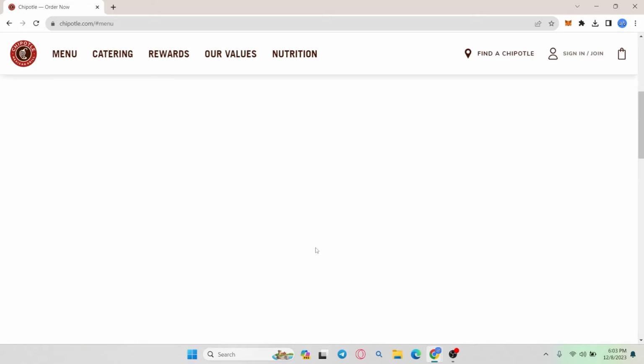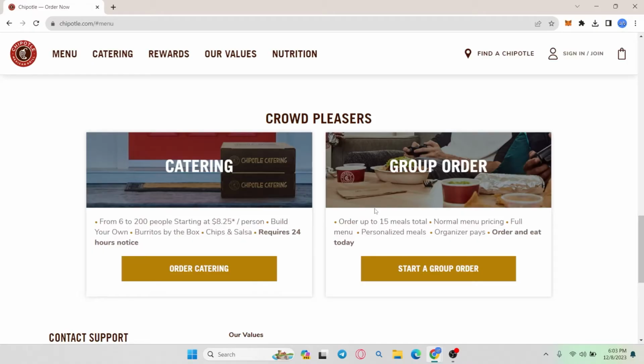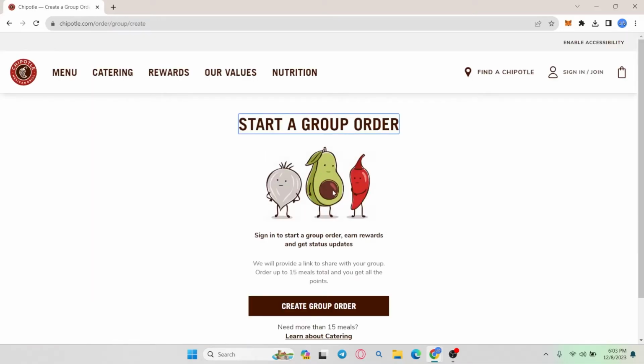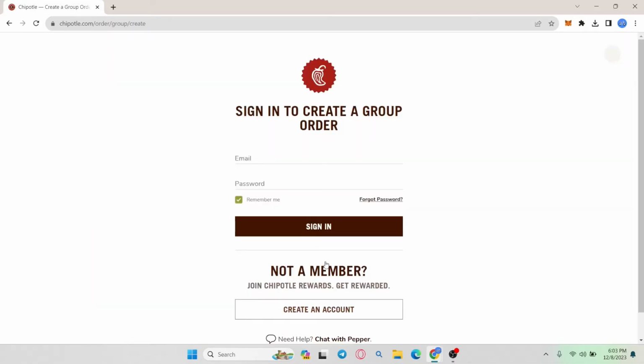You will then be shown the various menu of the Chipotle restaurant. You will find various different orders that you can take. So go ahead and click on Start an Order depending on your order kind. Then simply proceed with the Create Order button and you will be asked to log into your account if you haven't done so already. Go ahead and proceed with your email address and your password to log into your account.